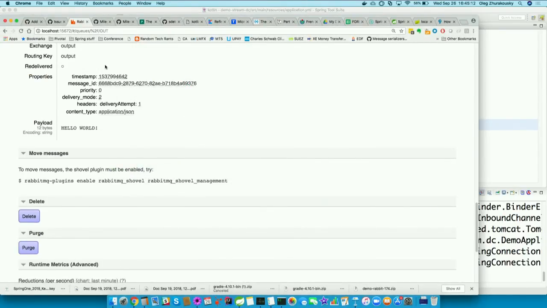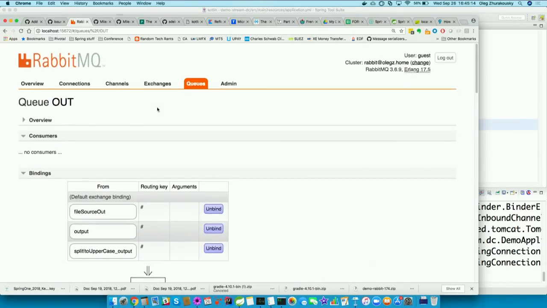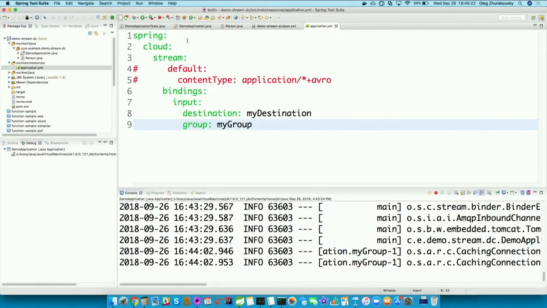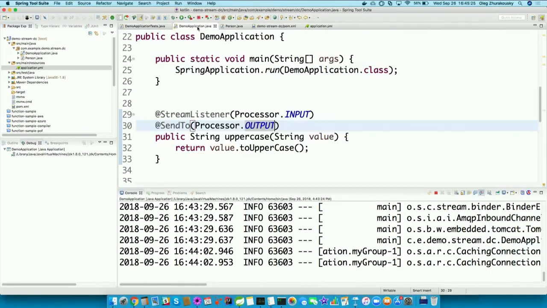And if you look at my Rabbit, that's exactly what I have here. My destination, my group. So that's the name, and that's where that name came from. There is nothing hidden, so this is basically it. That is the application. Okay?